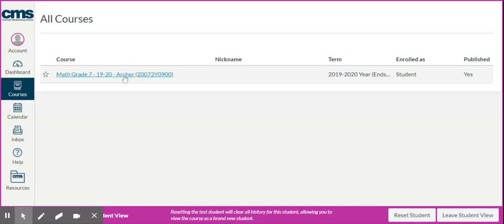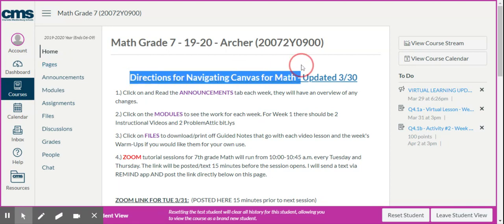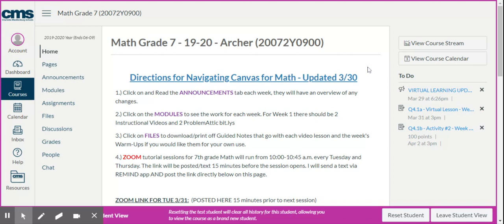To be able to show you through the math one, you'll click on your math class. It will take you to the home page. The home page, I have the directions for navigating Canvas. This was updated on March 30th. So there are four things that I want to go over in this tutorial video.